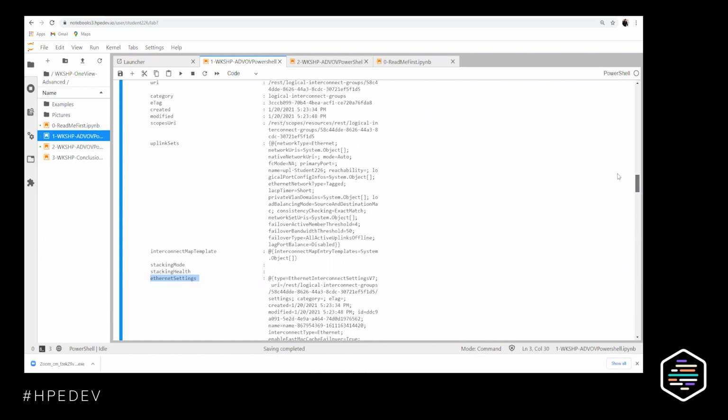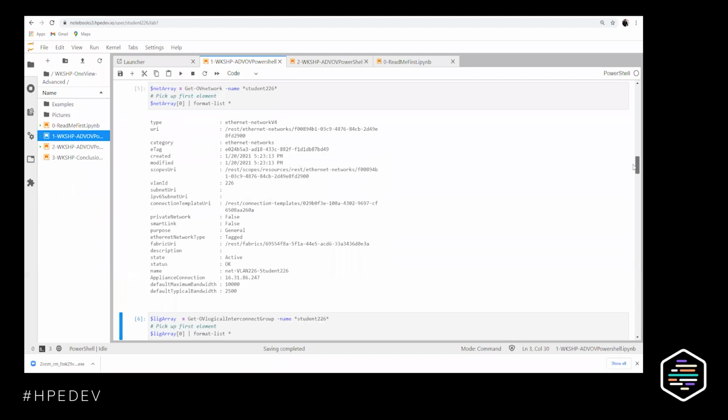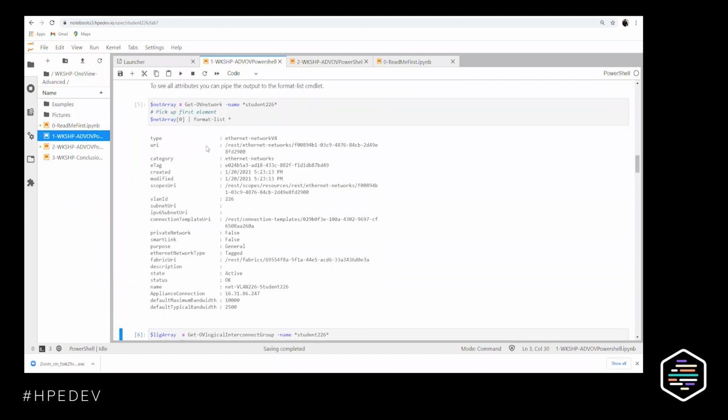Where is it, my URI? Oh, here I go. So inside OneView, every object is identified by its URI. And as you can see, the URI has a REST format, right? For a logical interconnect it will be REST, logical interconnect groups, and then the unique identifier. For a network it will be REST, Ethernet networks, and the unique identifier, right?